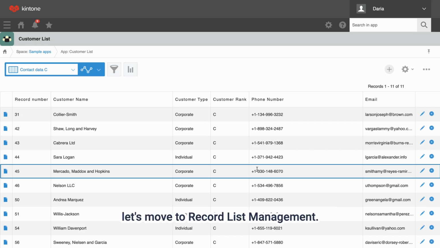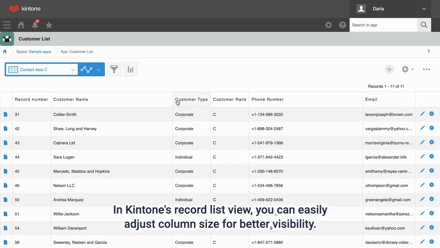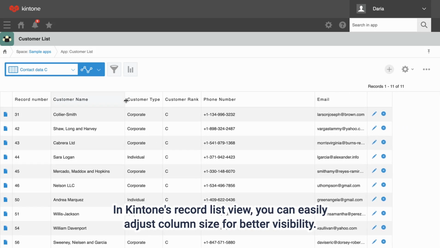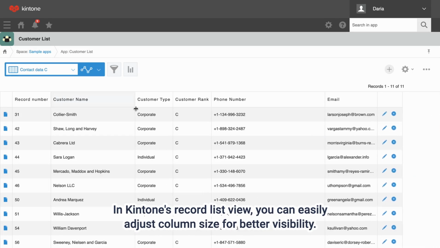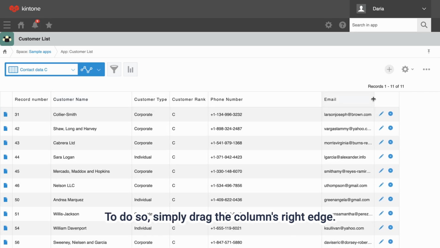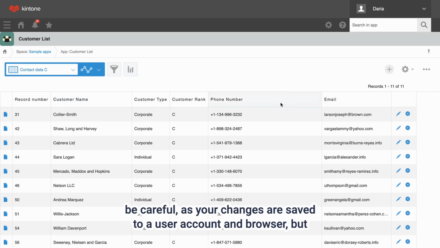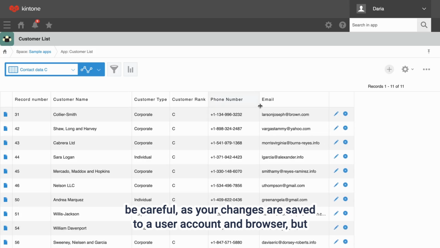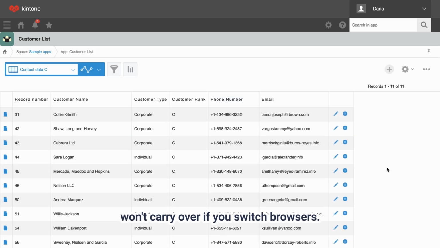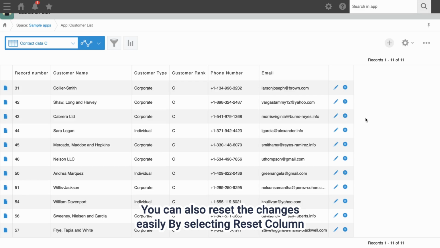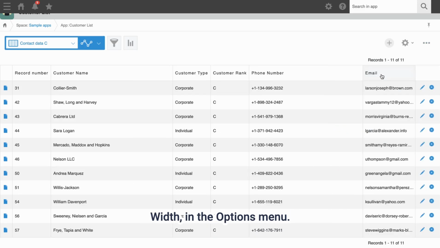Let's move to record list management. In Kintone's record list view, you can easily adjust column size for better visibility. To do so, simply drag the column's right edge. Be careful, as your changes are saved to a user account and browser, but won't carry over if you switch browsers. You can also reset the changes easily by selecting Reset Column Width in the Options menu.